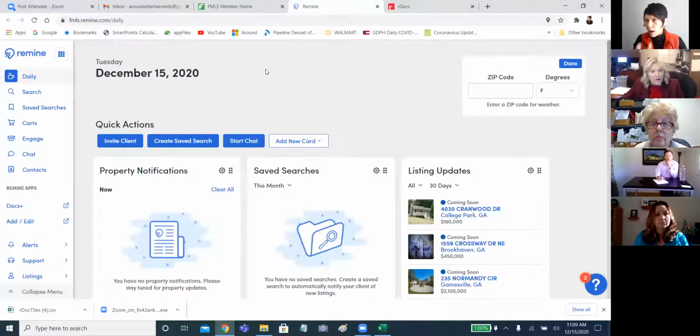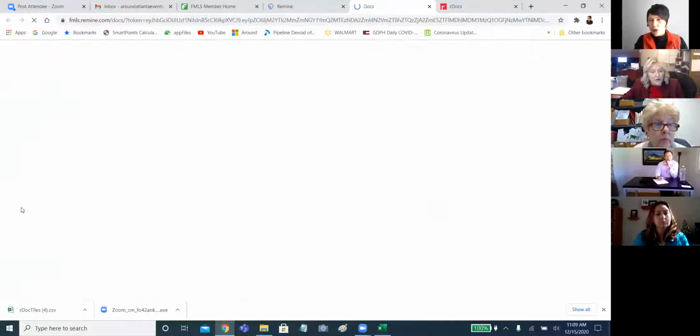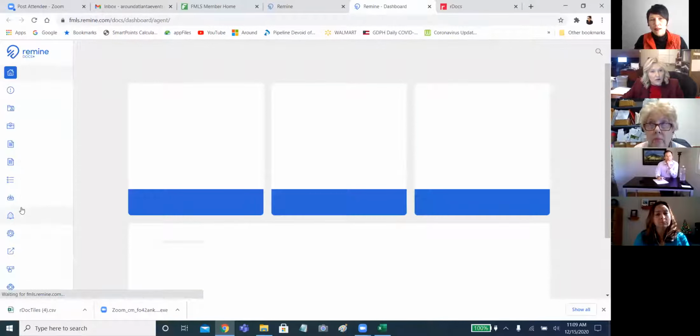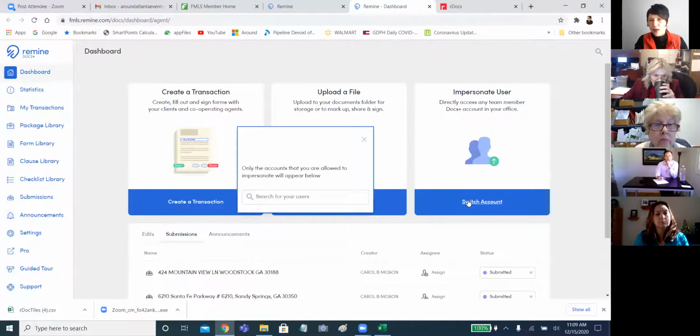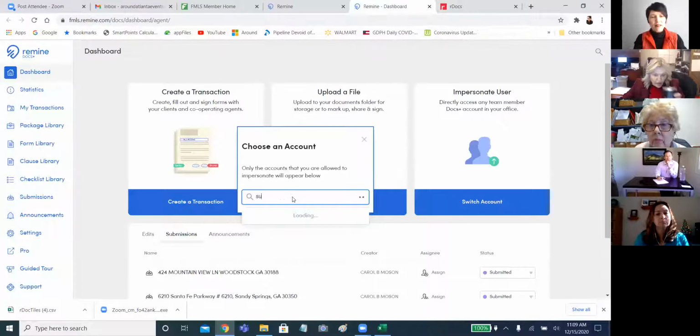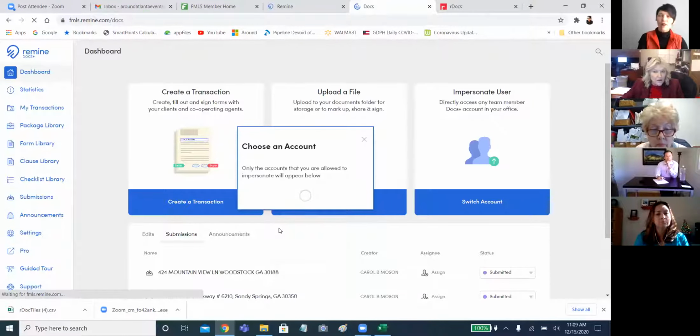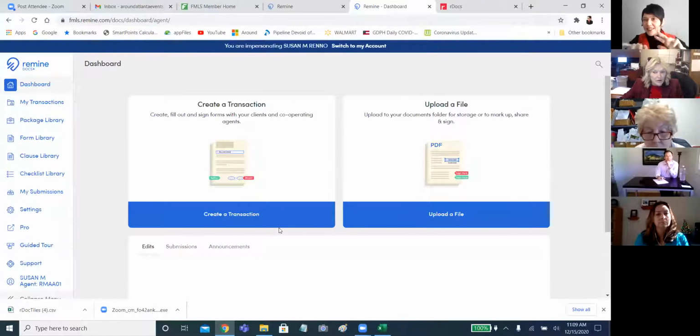And then again, there are a couple of different ways that you can get into Docs Plus. You can either use the Rubik's Cube menu. They now also have it right here on the sidebar menu. I'm going to just click on the sidebar for the shortcut and open up Remine Docs Plus. And we are going to impersonate Susan today. And thank you very much, Susan, for allowing us to get in and tinker a little bit.